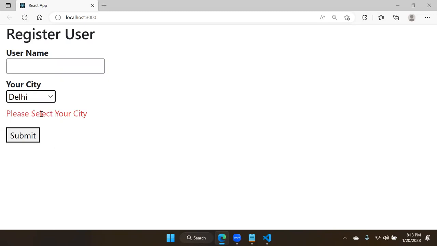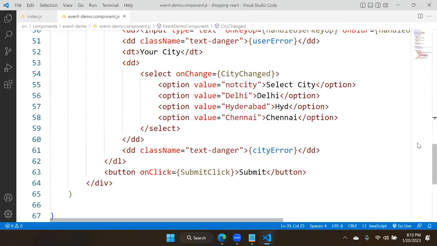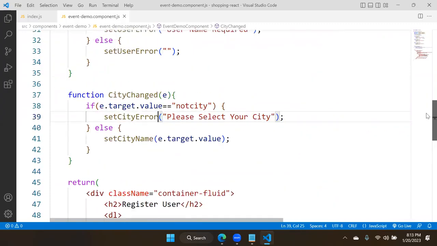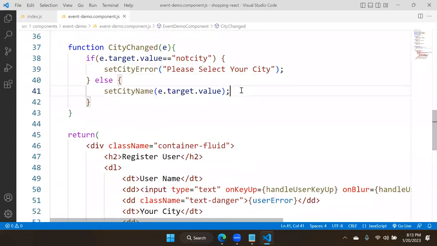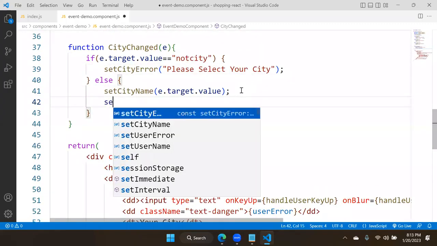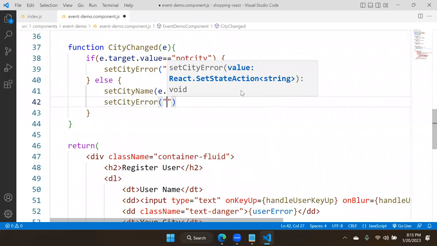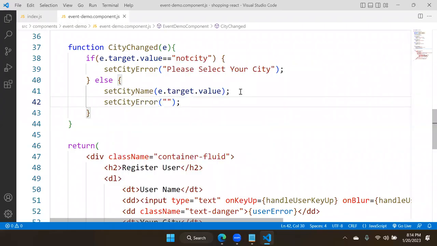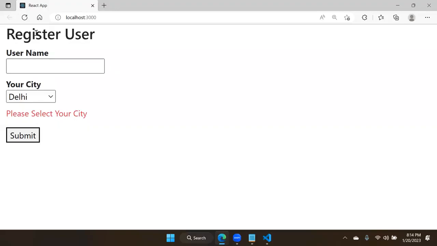I selected the first one. Now it should disappear. Then you have to write another option. What is it? On change, city name will be stored. After that, what we will do? Set city error. It should be empty. It should not display. That means now I will refresh here. I selected this Delhi. So I selected the first one, it is showing. And I selected Delhi, it will be hidden. Right? That is what we are displaying.